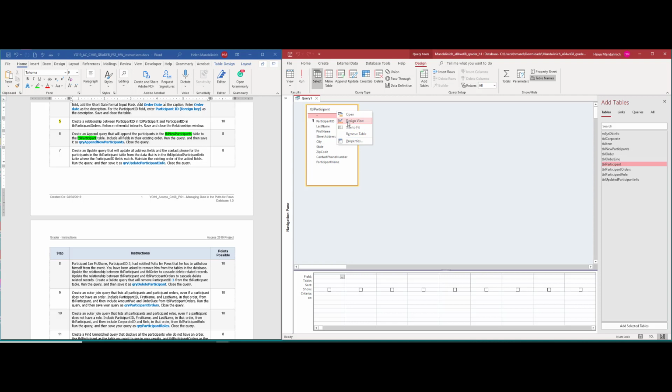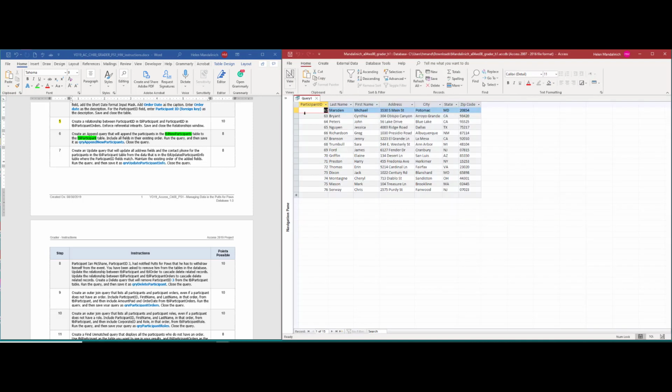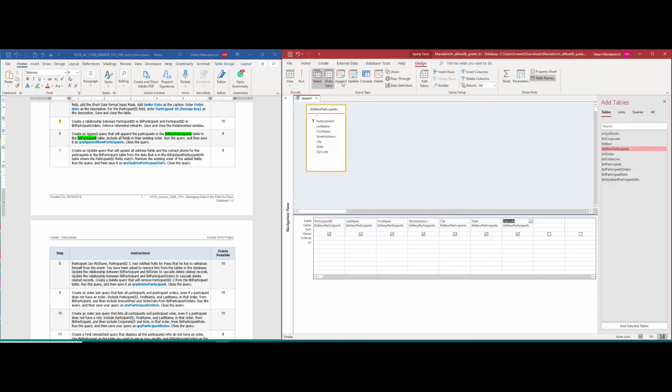We want to put in here where we're getting the information from. So that is new participants. So we want all of our fields. Remember I showed you, you double click up here, they become pink, and we just drag it down. And that just quickly puts in all of it. So now, if I view it, I've got all my new participants. So I want to append those records to the table participant.